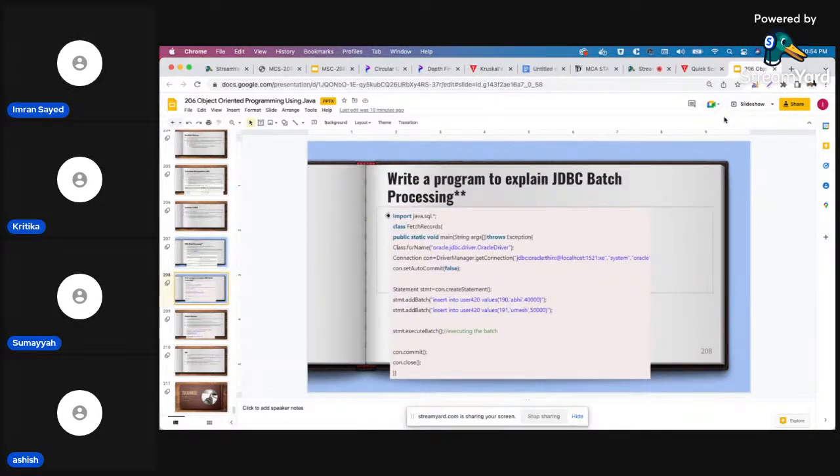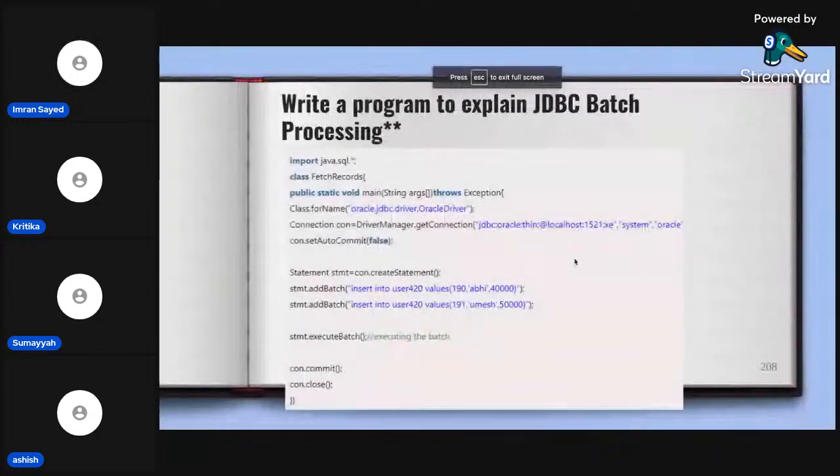Oh man, how am I going to remember this? I had a program to explain JDBC. Ashish, you will have to do this JDBC one.